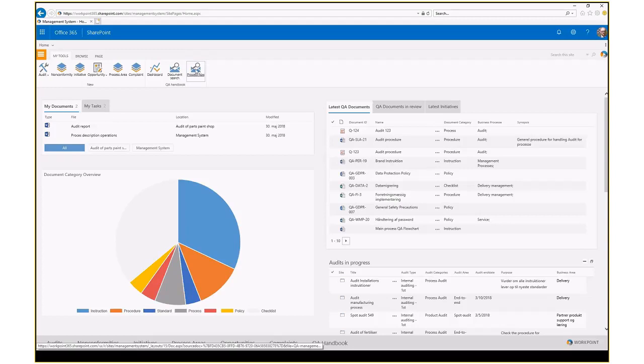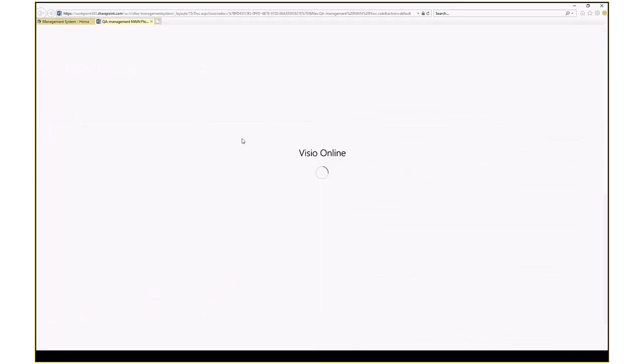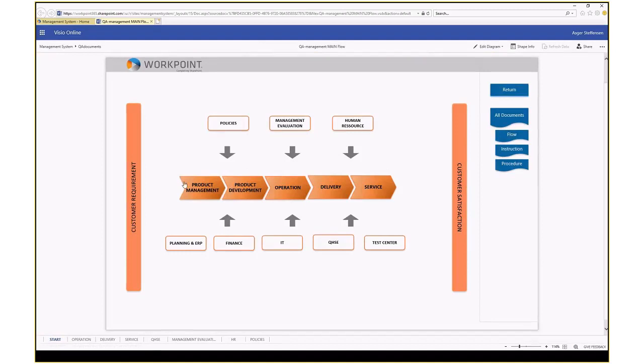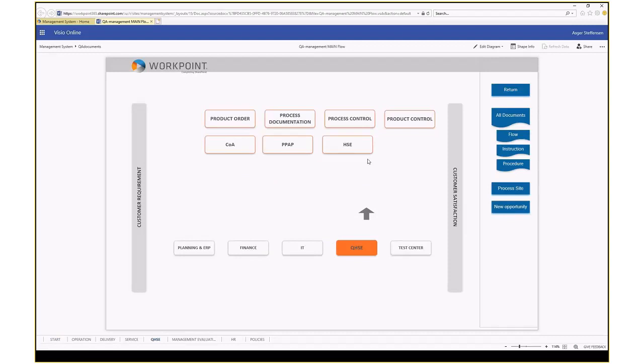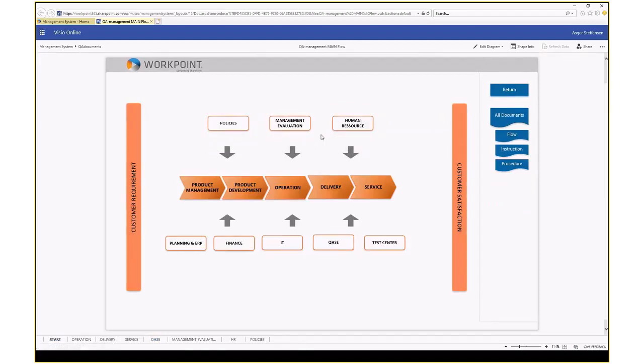If we start with the flow, you can see that we have a diagram that will show all the main processes, where you can navigate in this area, and you can also over here look at documents related to the space you're in. First I can also navigate down through these areas that feed into the process. Let's go to QHSE, and I can drill down and see more information here, and so on and so forth. I can always return to my main screen.